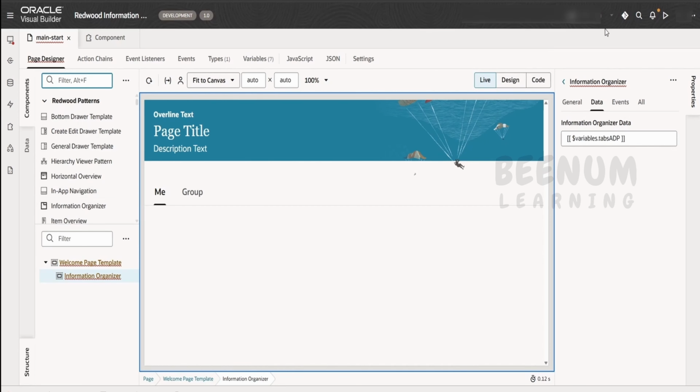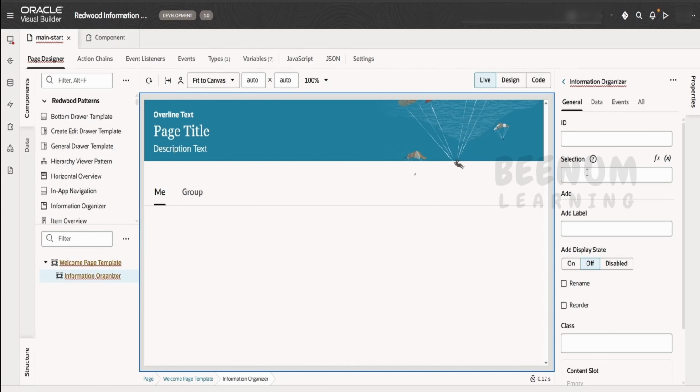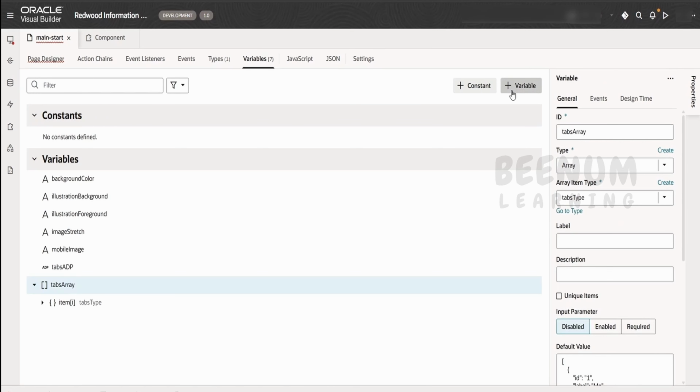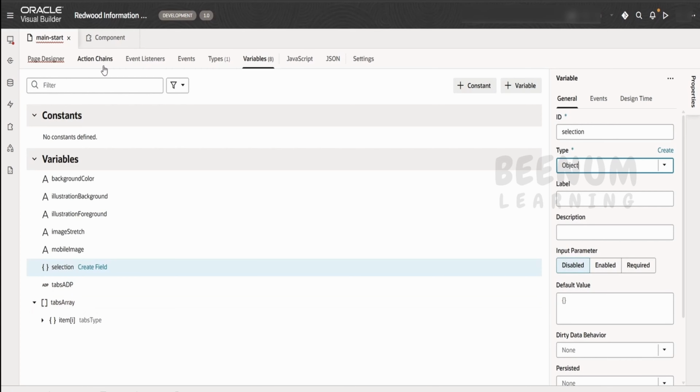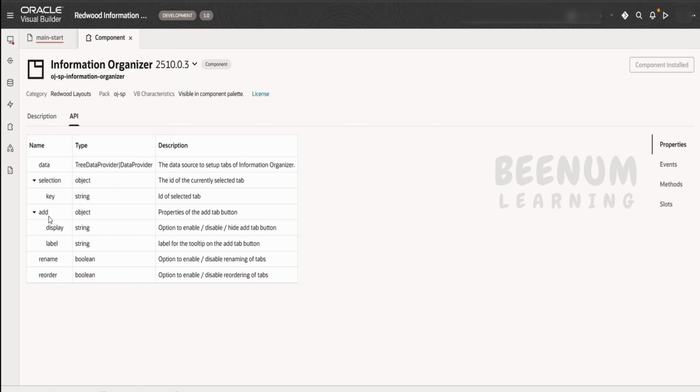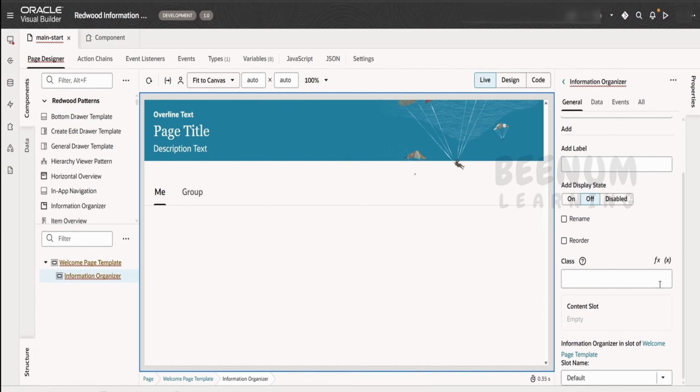Now with this set, as soon as the user clicks on one of the tabs, we have to store the value over here under the selection. I will create one variable. I will name this selection, and this is of type object. And from the components, we had seen that the selection should be of type object and key should be the string. So with this set, we will create one field over here with the type as string. Now I will attach the selection over here to the newly created selection. Yeah, done.